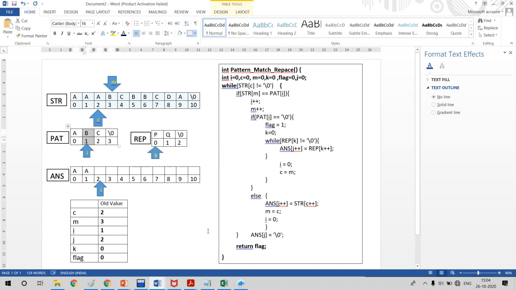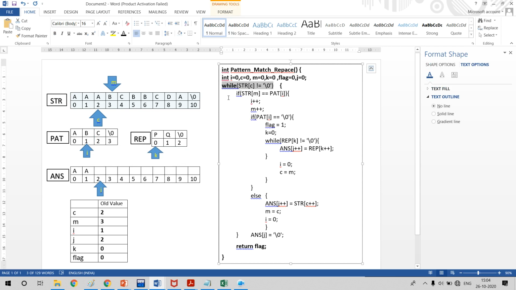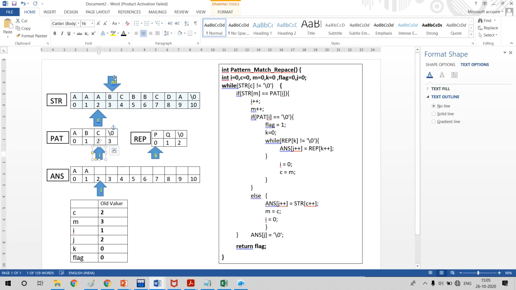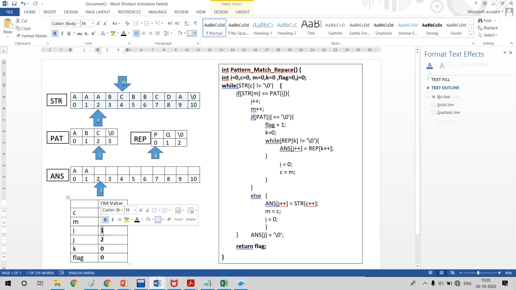So repeat. The statement repeat means comes here only. While of str of C is 2, that is A. A is not null, so repeat. Str of M, the character B, is it equal to pat of I, B. These B are compared. If both are same, increase the value of I and M. I is incremented, M is also incremented. I is now 2, M is now 4.